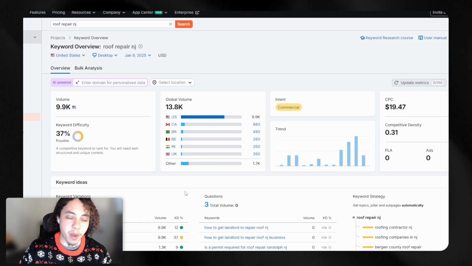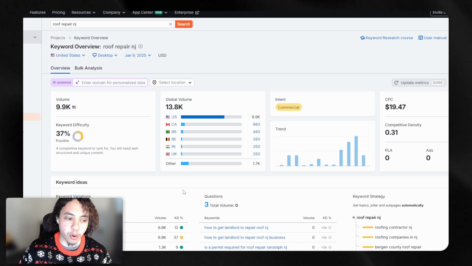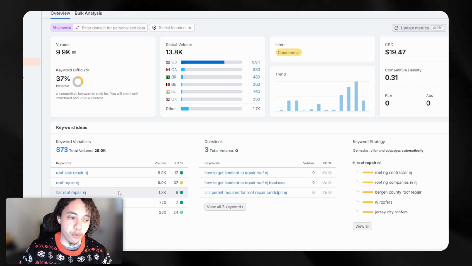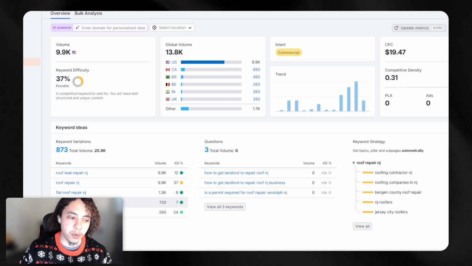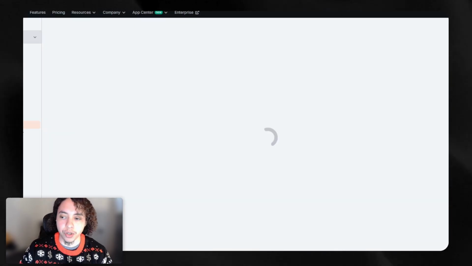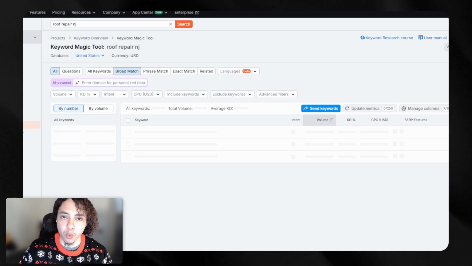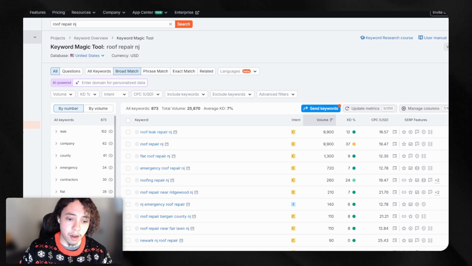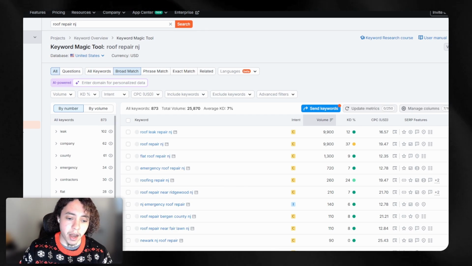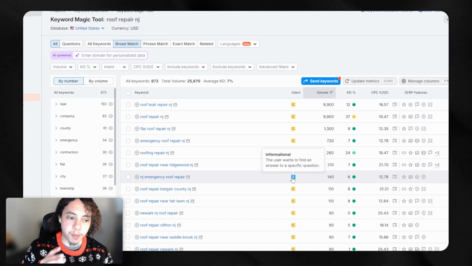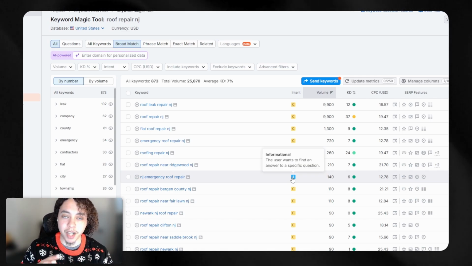So roof repair could be a main service, but then it can be broken up into different types of sub services. So for example, you have flat roof repair New Jersey. You also have emergency roof repair within New Jersey, and different variations you could use and really hone in on really matching up what your company has to offer and creating service pages that are optimized for this. In this case, the more specific you go within an area, the less competition there is.